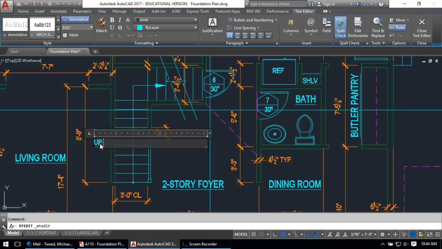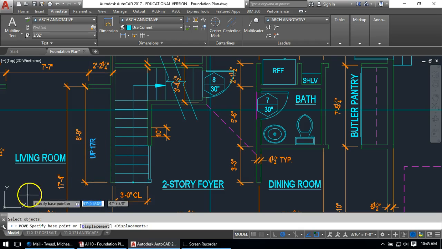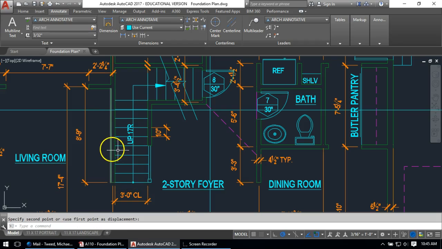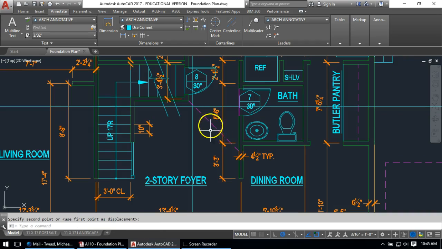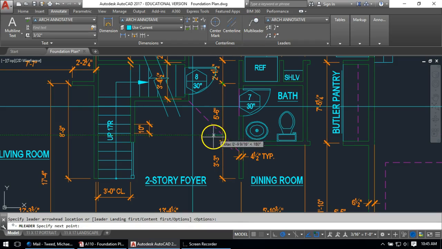That means you're going up the stairs, and 17R means there's 17 risers or 17 lines. Now we don't see them all because they go past this break line right here, but that's how we know how many stairs there are in this set. So put that right in there. That's probably a little close, so let me just move this back a little bit. There we go. And we have another note here which we can use the leader line for as well.